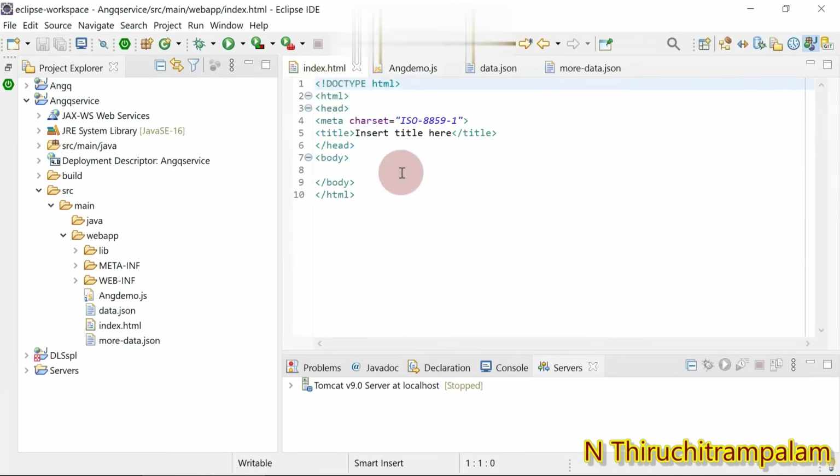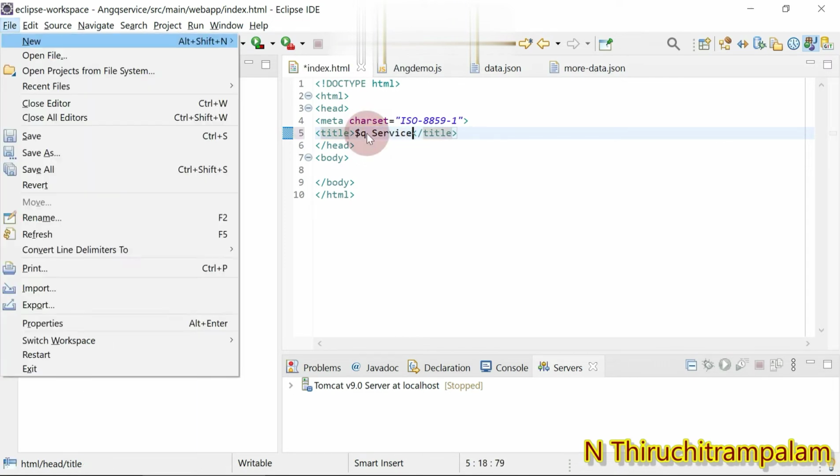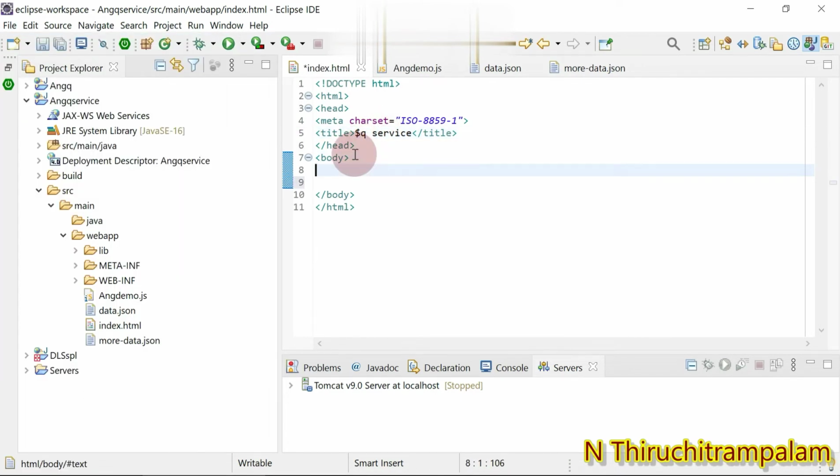So I'm going to move to index.html. Here what I do, I just give the title. In the title element, I just give the queue service. All right, so this page name would be $q service. So here what I do, I'm going to add the AngularJS file, using the script element.